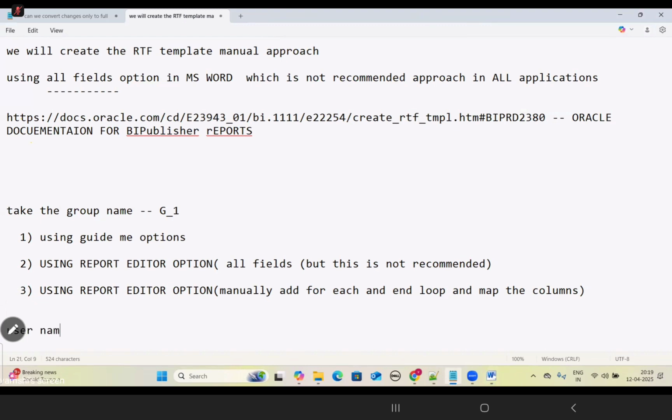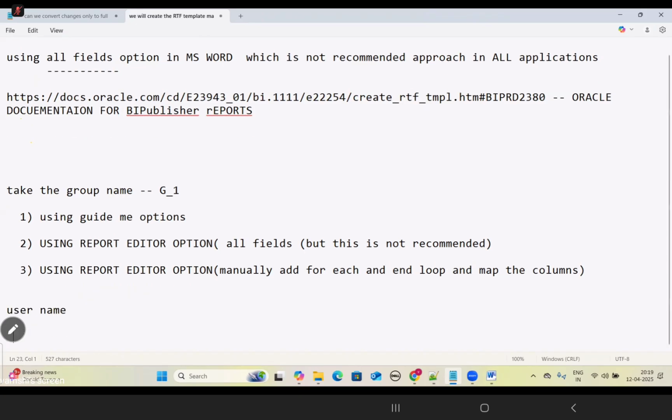This is a different requirement. Username, user ID, role name, and role ID. So these are the columns we need to display, and username is the parameter.